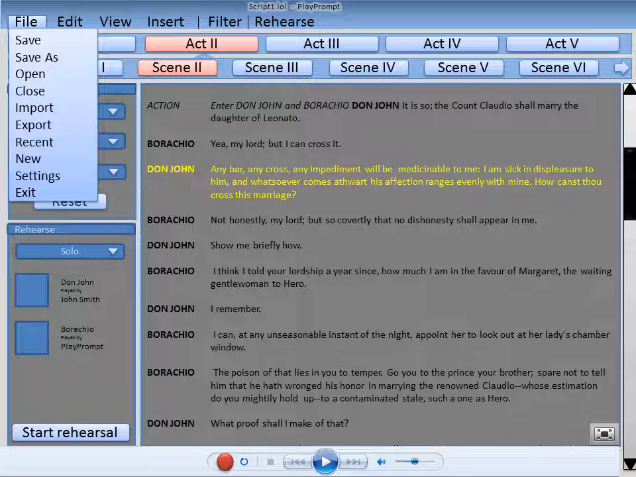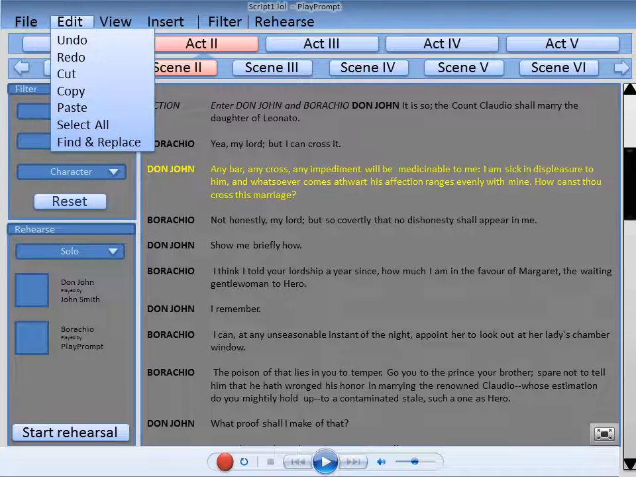The file menu has the kind of options that are normally in a file menu: options for saving, opening and closing a file, importing and exporting a play, viewing recent plays or creating a new one, system settings, and exit. The edit menu may be also fairly familiar to many people. Undo, redo, cut, copy and paste should all be familiar to those who have used computers before. Many of these will be greyed out for those that do not have edit permissions on a play.